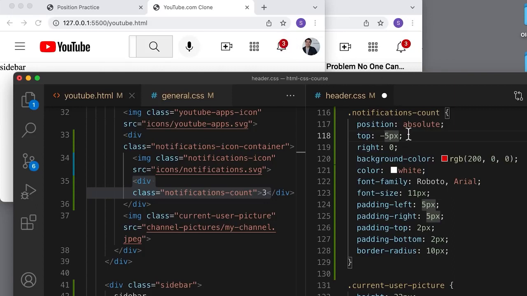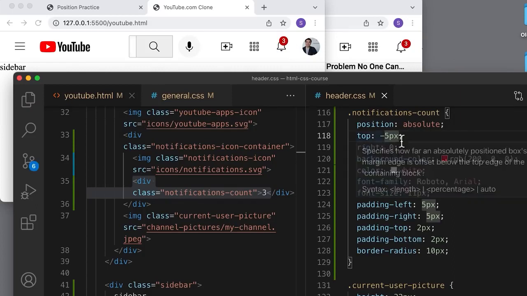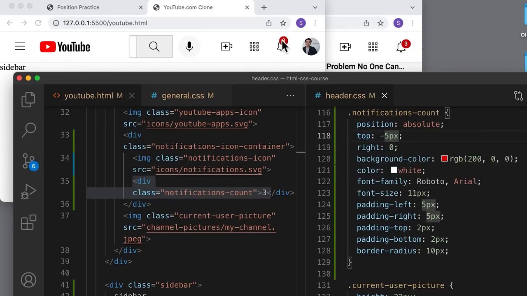So if I save it here, this is now 5 pixels beyond the top edge of our relative container. Same thing with right. If we set it to -5 pixels here, it's now 5 pixels beyond the right edge. So I'm just going to adjust the values here so that it matches our design. So let's set the top to something like -2. Okay, so I think that looks pretty close to our design, and I'm pretty happy with it.